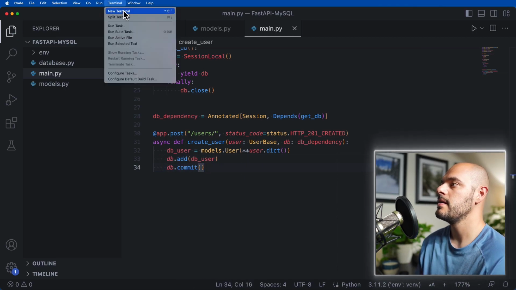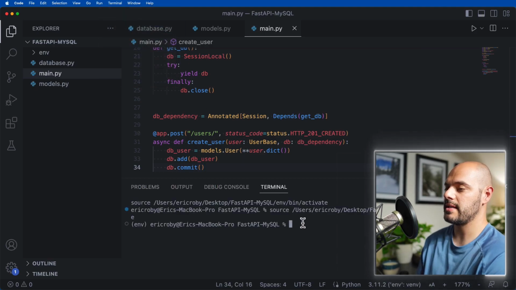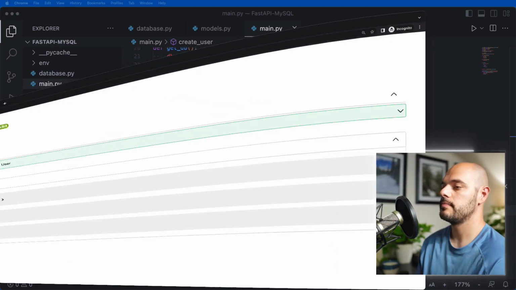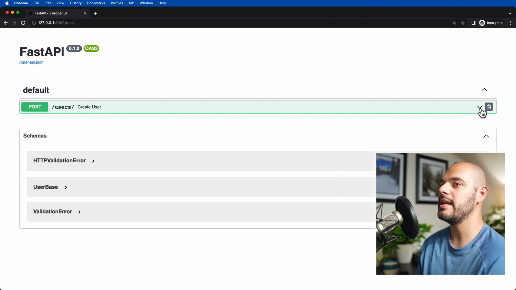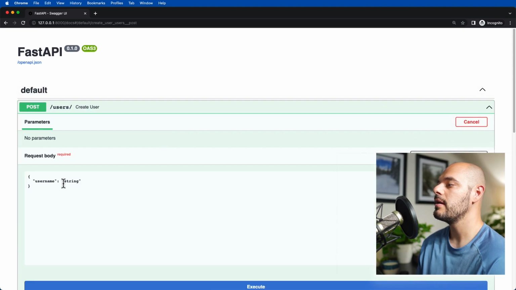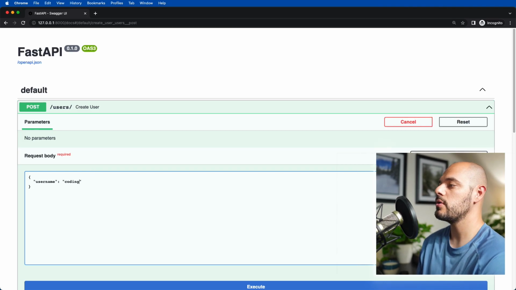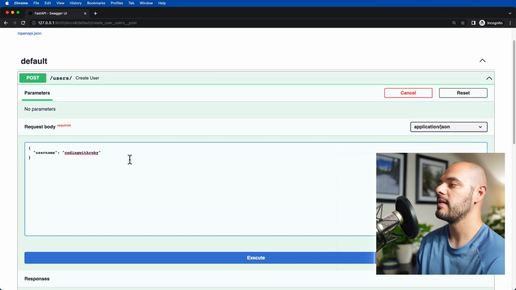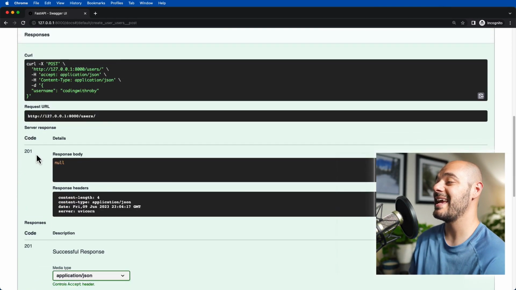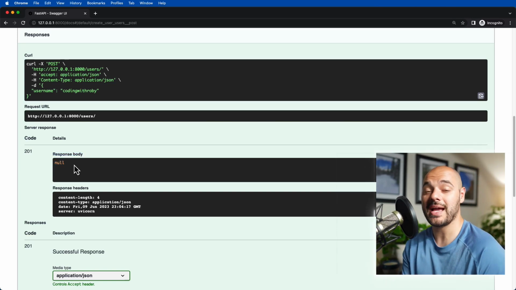Now let's go back to our terminal and say uvicorn main:app --reload. Now that we're here, let's open up this user, and say try it out, and we'll call this user codingwithroby. Let's then scroll down and say execute. Here we can see that we get a 201 and a null response body, which means our API endpoint request was successful.